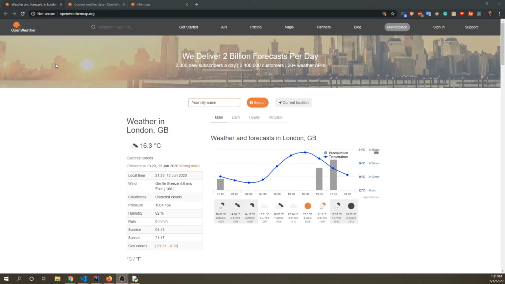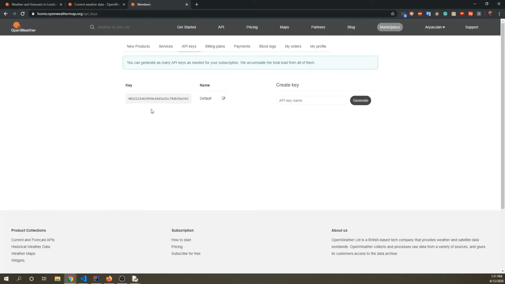What you want to do is create an account or sign in. I already signed in, and once you create an account, it'll generate a default API key. We can use this key to access data. So how are we going to do this? First, let's click on API.